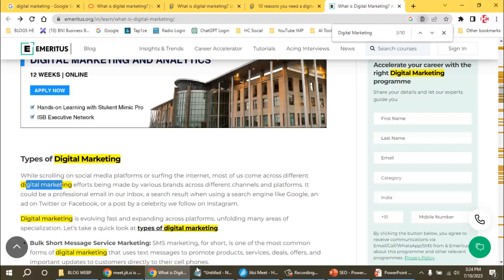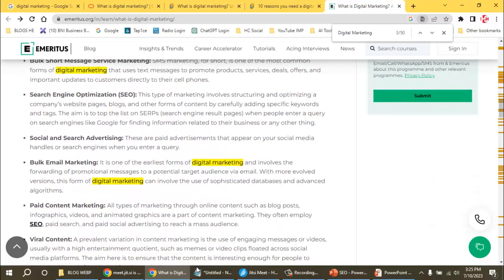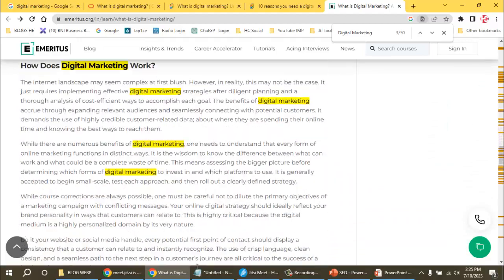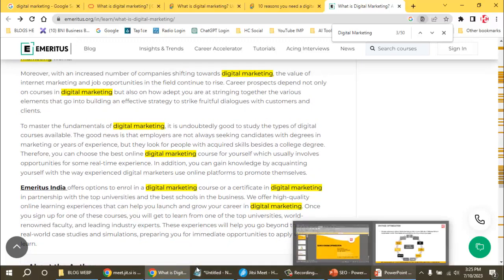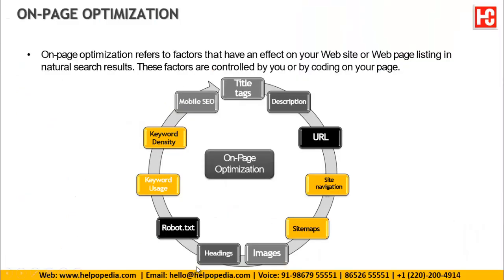Then comes mobile SEO. So what is mobile SEO? See, whenever I go to Google over here, I can type text, right? Whatever I want to search, I can type and get results. And the second option to search is that I have a microphone option over here, so I can click on this and search.